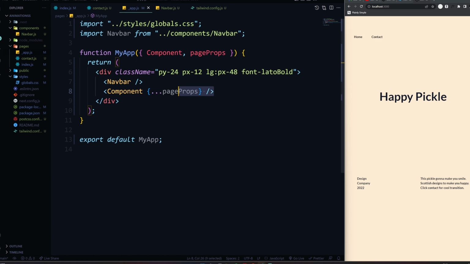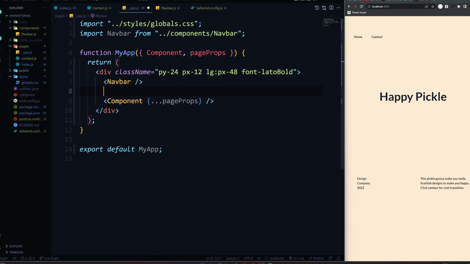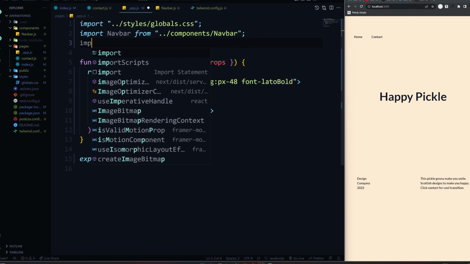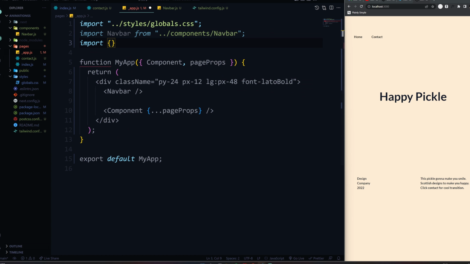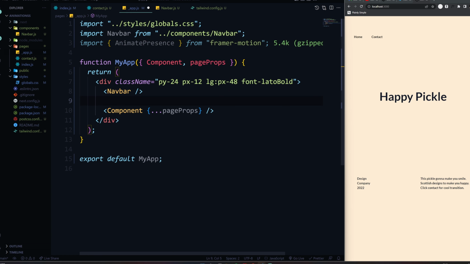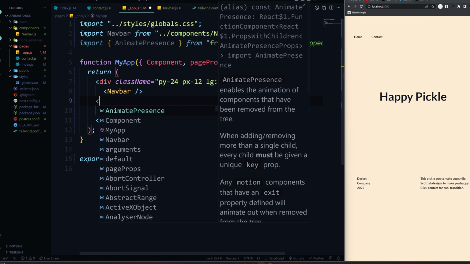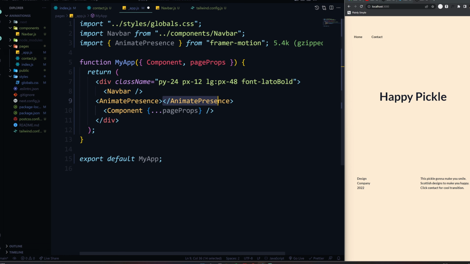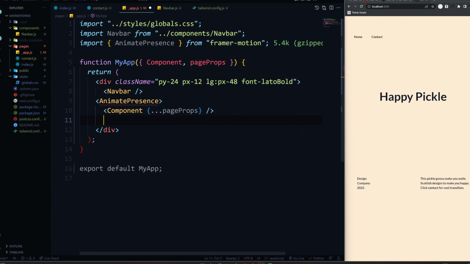And what's changing for us? This component, right? So we need to go here, right? And import. It's called, what is it called? Let's see. Animate presence, like that, from Framer Motion. Okay. Perfect. So just go over to the component that is gonna change and wrap it around with this animate presence. Just like that. Cool.